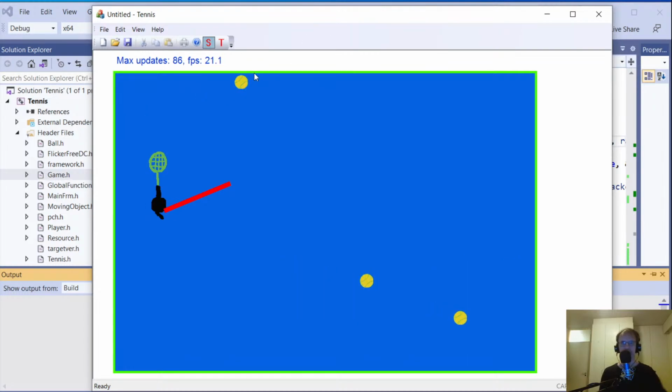Let's start. So this is how it looks now at the moment, and I can move with this. That's the racket. The red one is the racket. So now you can see that it went through the racket already. The red one is the racket, and it goes through the racket. So we're gonna fix this now.